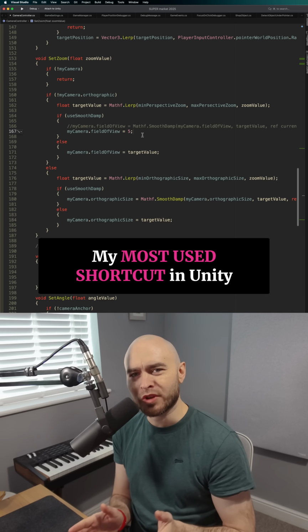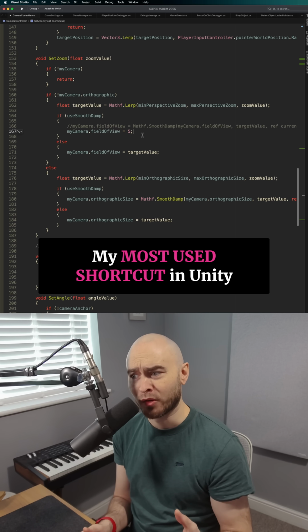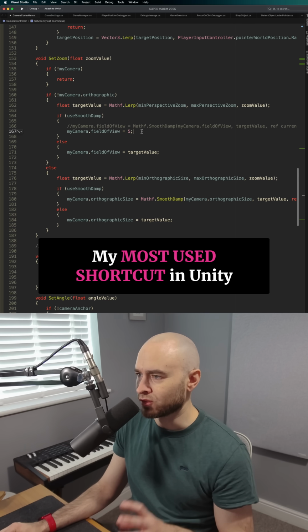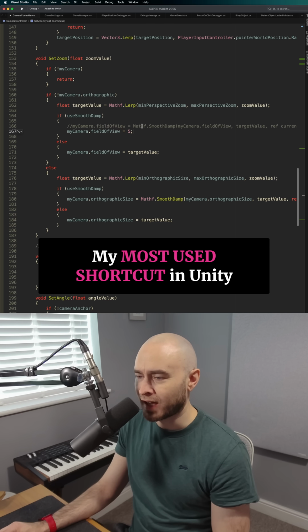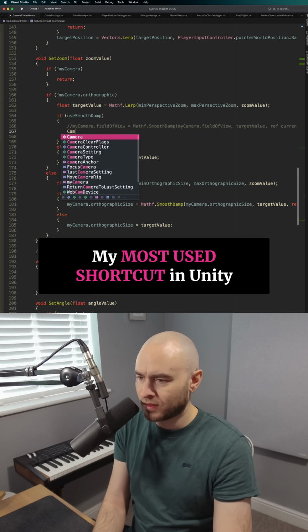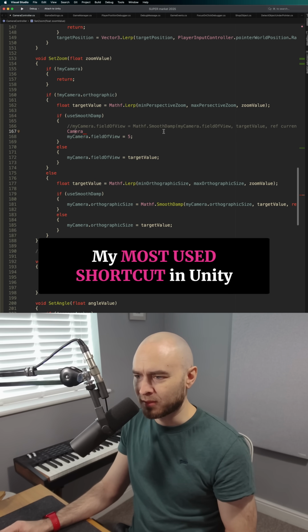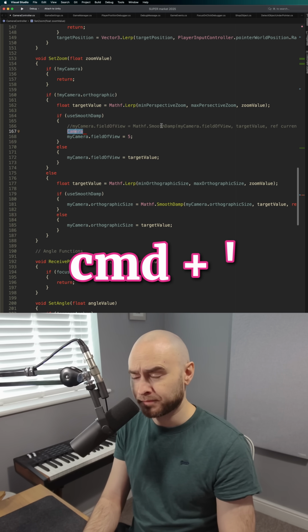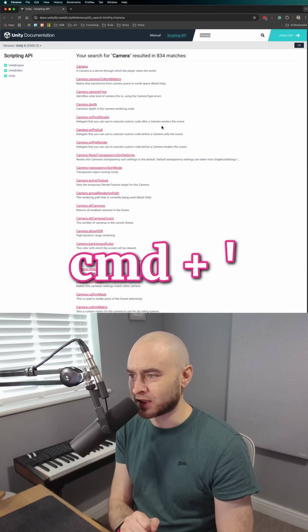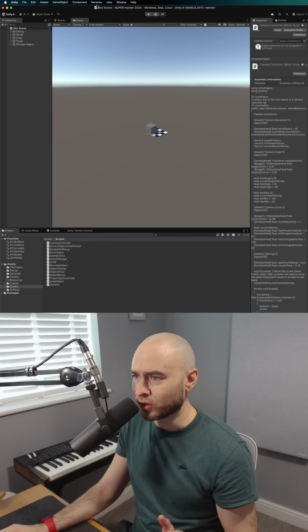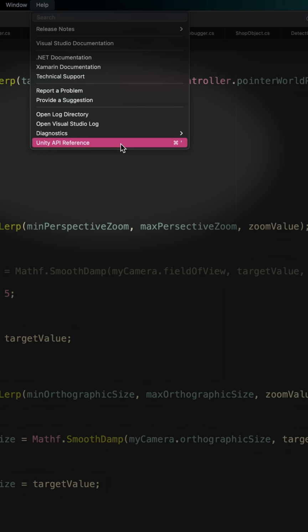However, what if you don't know what type of properties a component has? Well, there's a way to do that. The easiest way in Visual Studio is to select the component or the reference to the component. So let's say I've got a camera component, that's the type, and I just click on it and I do Command apostrophe. Or if you're on a PC, Control apostrophe. Or if that shortcut doesn't work, you can also use the Unity API reference menu item at the top, and that will do the same thing.